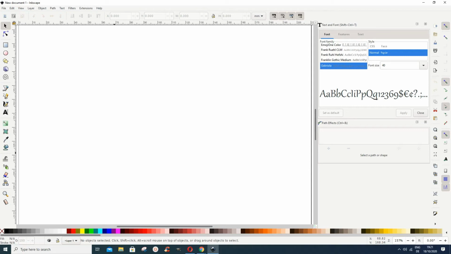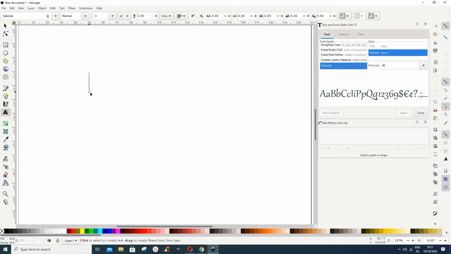In this tutorial, we want to look at two ways to create offset text shadow in Inkscape. I'm using Inkscape 1.0. Now we go to our text tool and write any text at all. I will choose something like "hope." In case you want to know, the font I'm using is Gabriela, and the font size is 40.